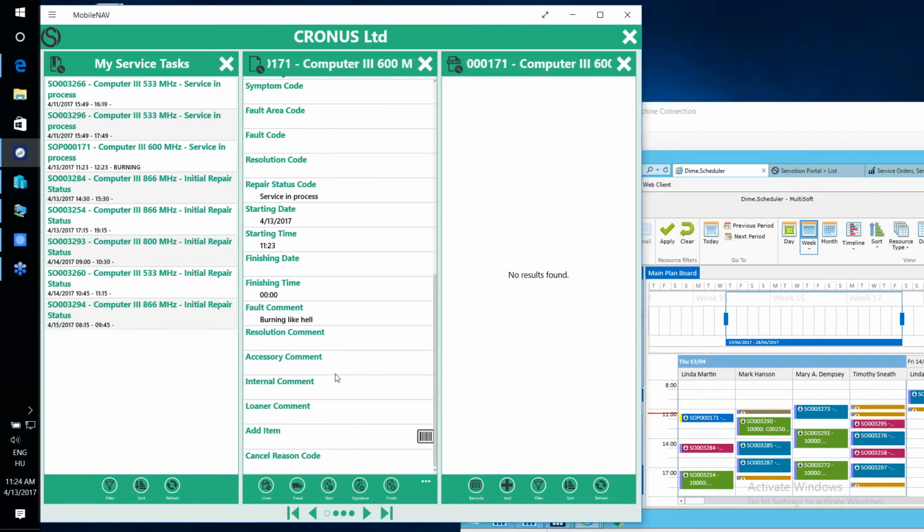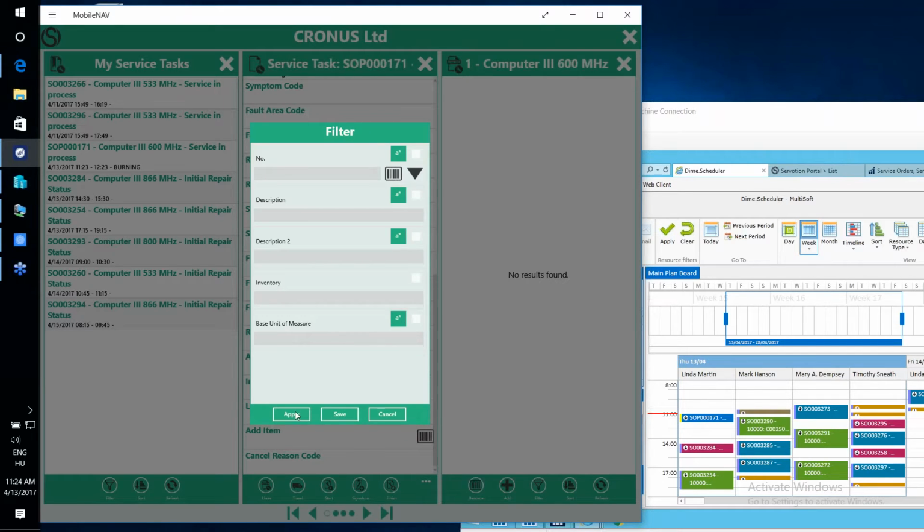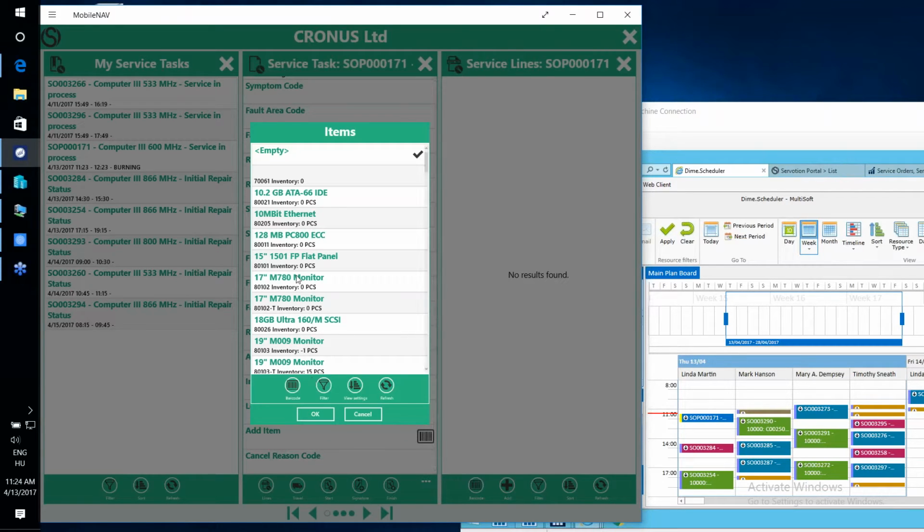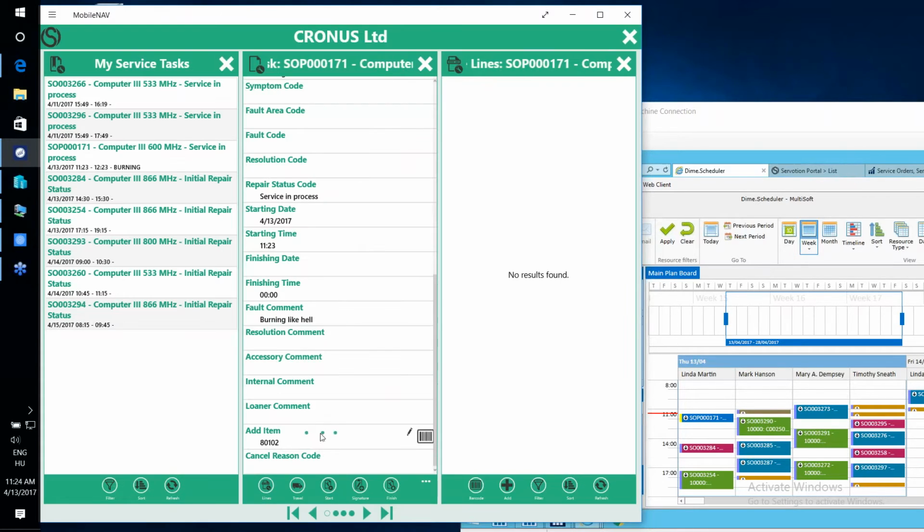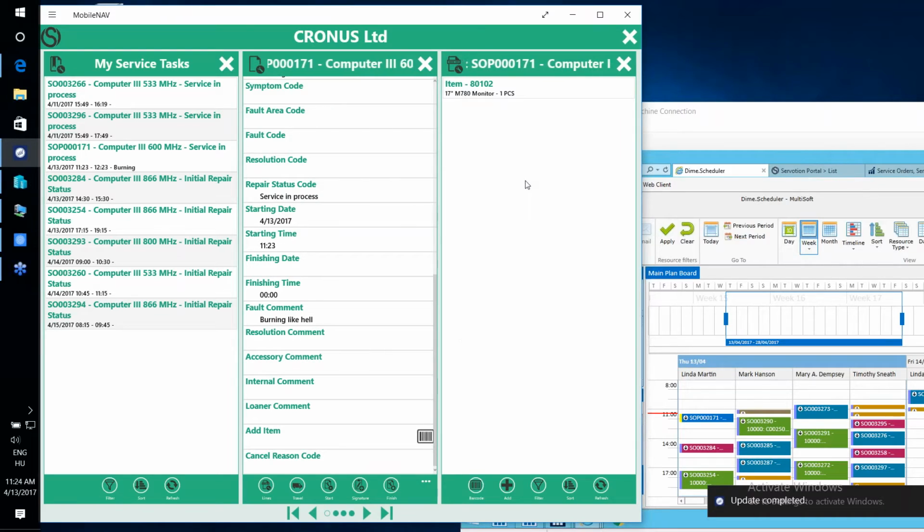So I have started the service operation as Linda. I can fill out all of the resolution contents, etc. But it's much better if we do some action. So let's say I have to change something in the computer. I will just simply scan the item, the repair part, and that will create the line automatically. I'm doing it without scanning because this is a demonstration. But let's say we are using this item. One scan will create a line here automatically, which is a nice thing. I don't even have to open up this last column if I don't want to.